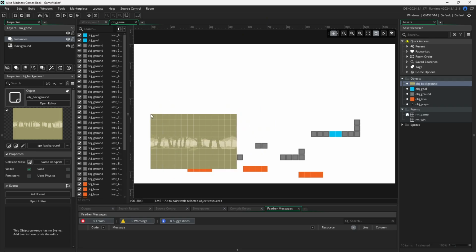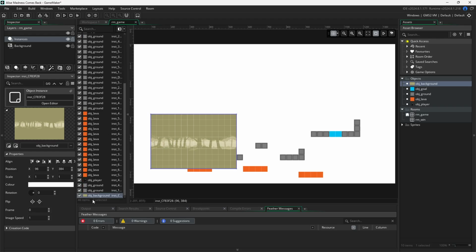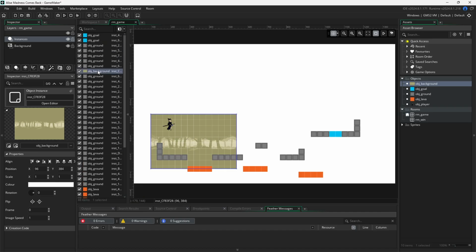And currently this background is right at the bottom of the object order. If we drag it up, it will be drawn behind everything else, but this is not the most robust way of working.